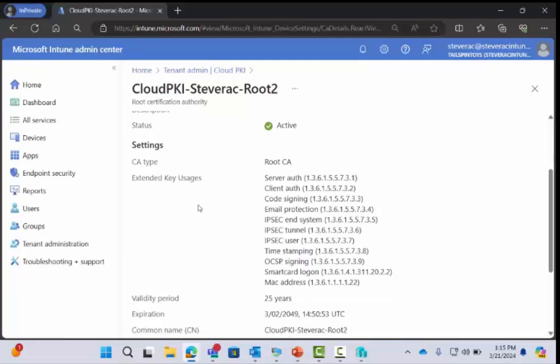But the next thing you have to do is specify what kind of certs you want to be able to deploy from issuing CAs that are attached to this particular root, right?